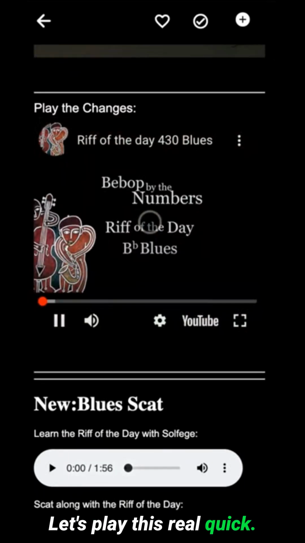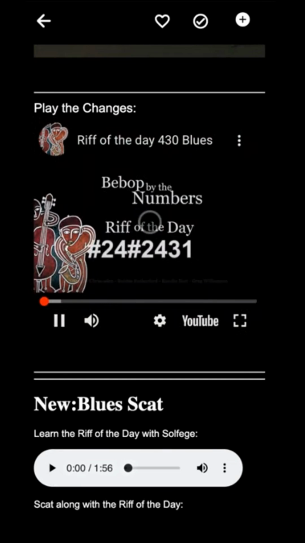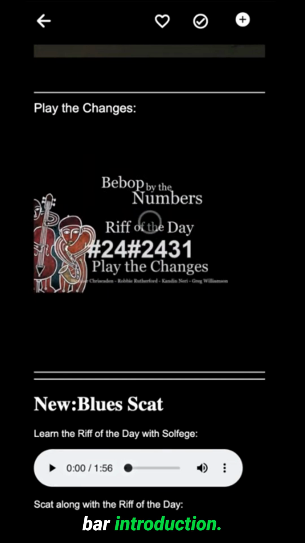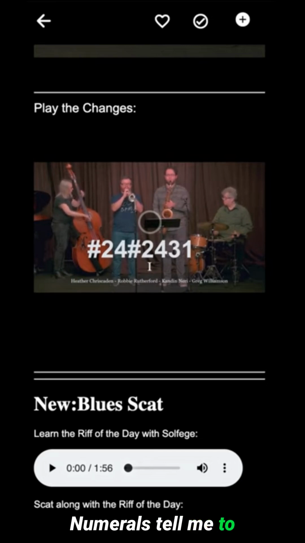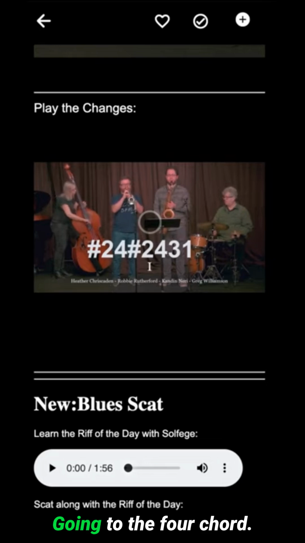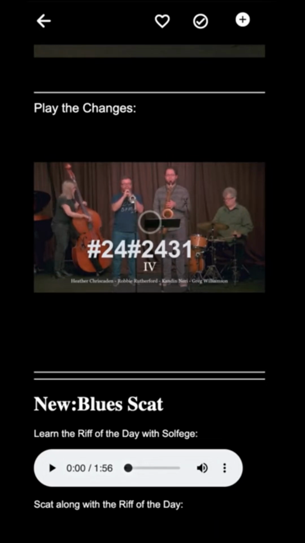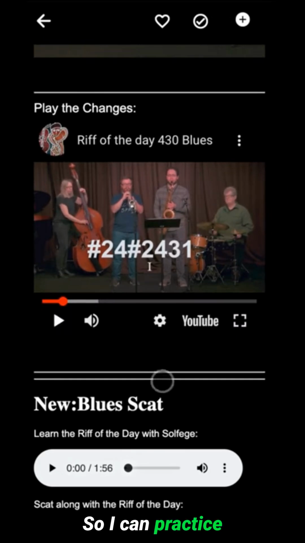Let's play this real quick. Get a little 4-bar introduction. So you see the Roman numerals telling me to move with the chords, going to the 4 chord. So I can practice along with that.